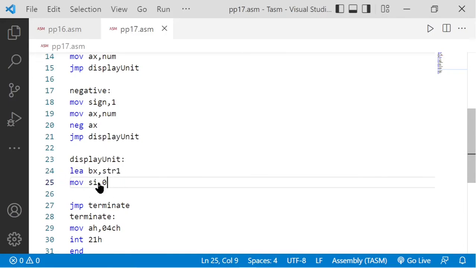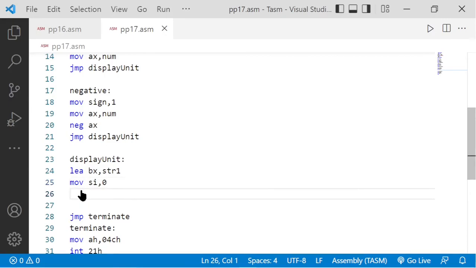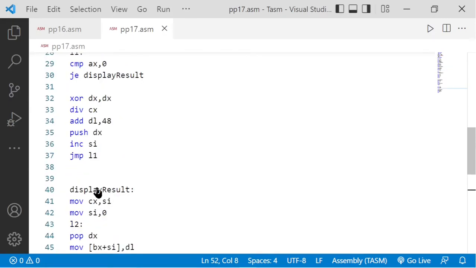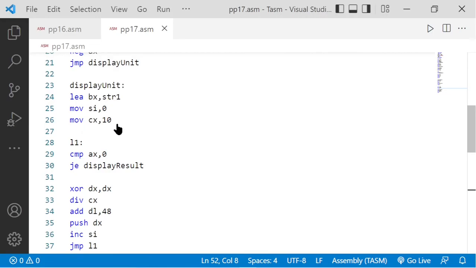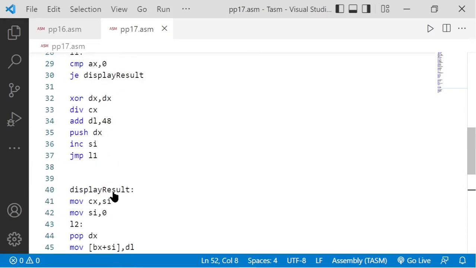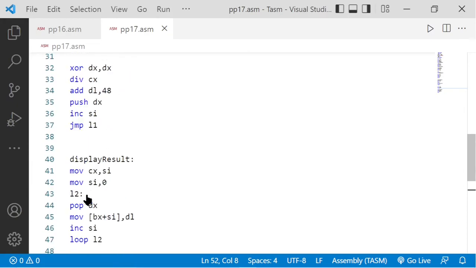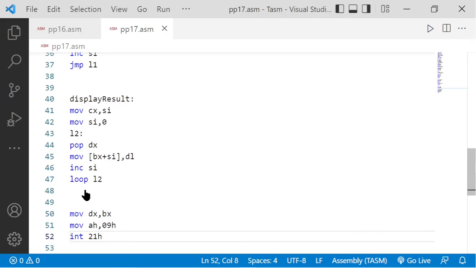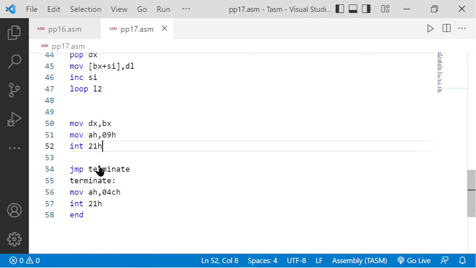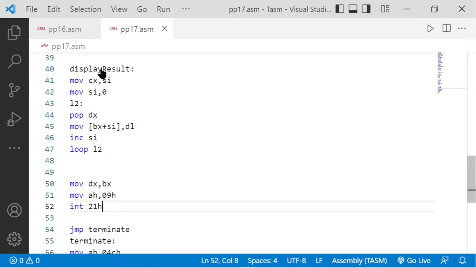So in display unit, this is initialization, and one more initialization is move cx comma 10. In ax we already have that number, so we can repeat the same process. Now if you go through the code, it should make sense. If you have already seen the part 14 video, I guess, then this code will certainly make sense. I'll skip the explanation of this code now.